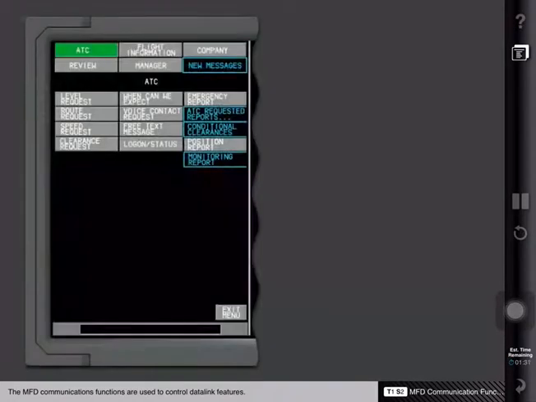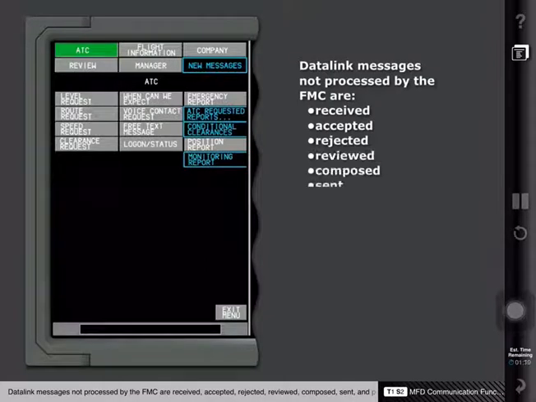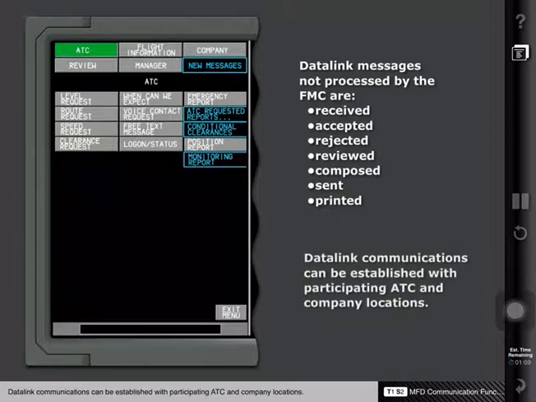The MFD communications functions are used to control data link features. Data link messages not processed by the FMC are received, accepted, rejected, reviewed, composed, sent, and printed using communications functions on the MFD. Data link communications can be established with participating ATC and company locations.